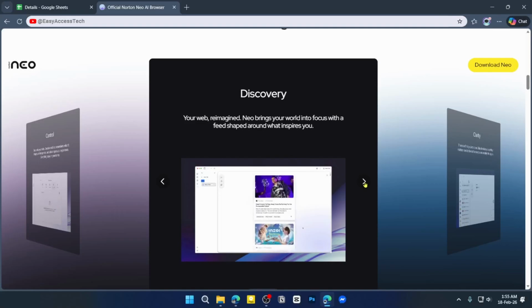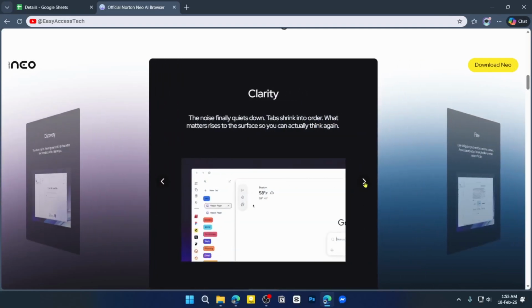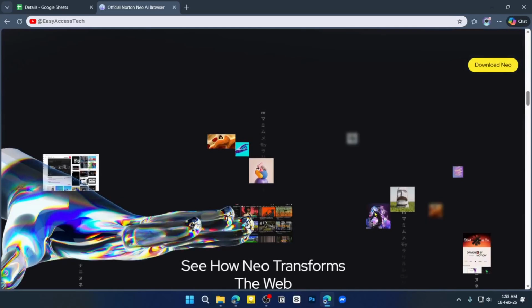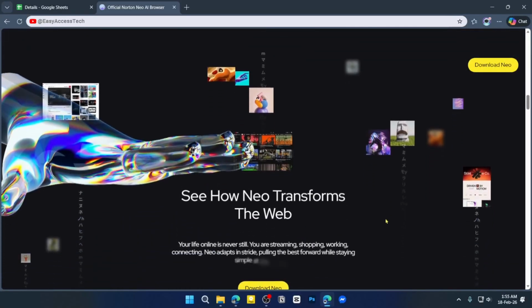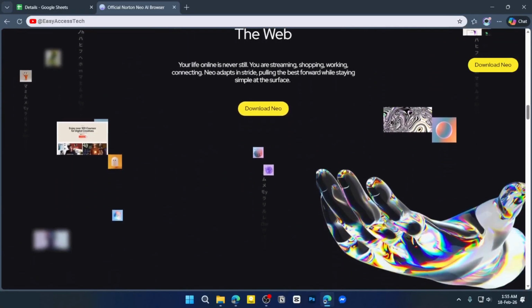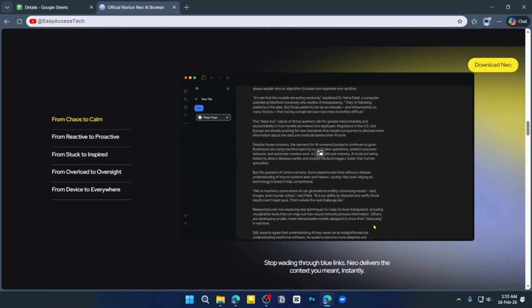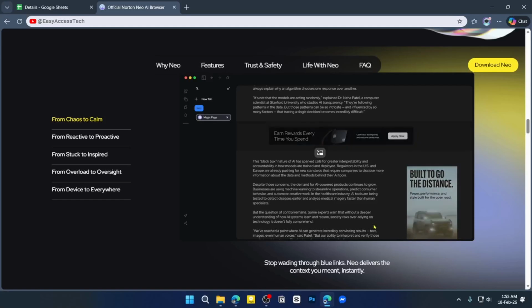In terms of privacy and performance, Neo AI browser offers similar protections to other modern browsers, but it's always a good idea to read the privacy policy before syncing your personal data. For many users, there are productivity gains from AI assistance, but if you prefer the traditional tab system and minimal AI interaction, Neo might feel a bit unfamiliar at first.